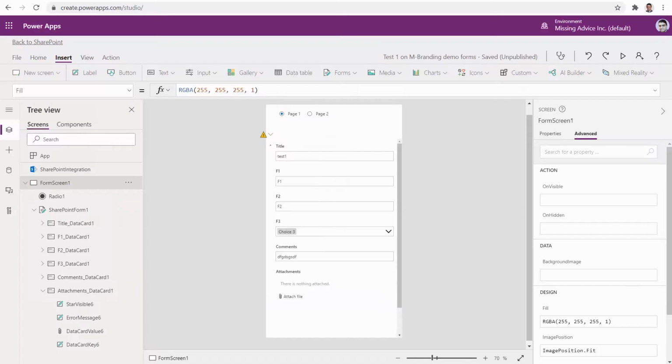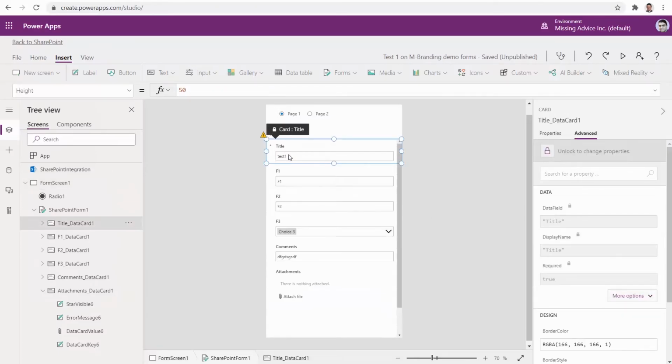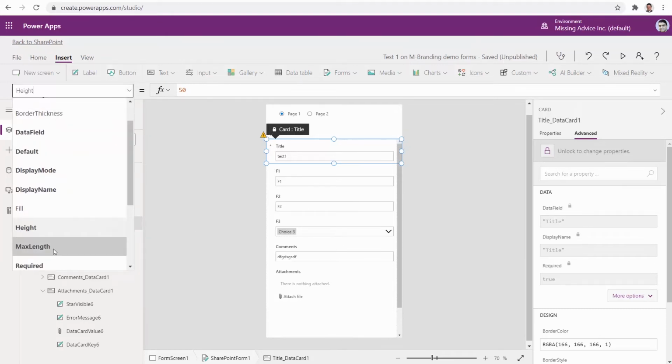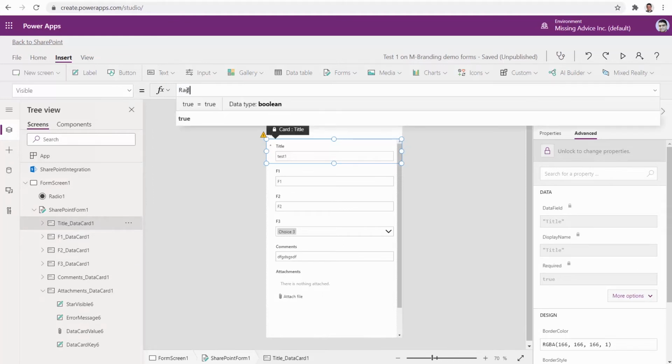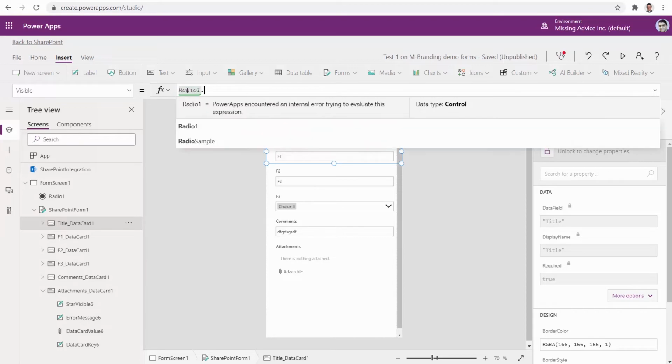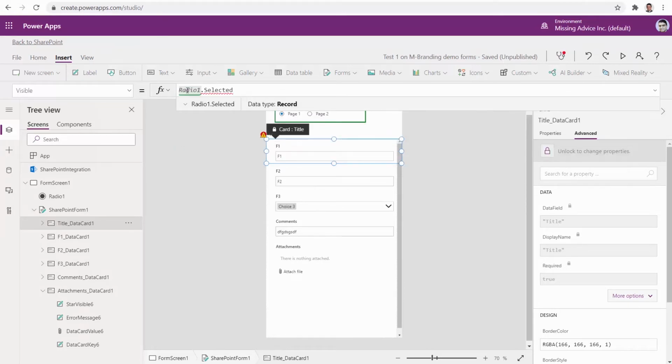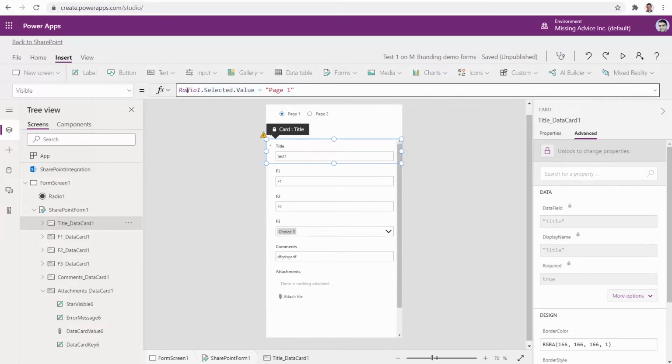And now this is the moment of truth. We want title to be visible when page 1 is selected. So I select the title, just make sure that the card is selected, not the controls inside it. I select the property visible, and I say this should be visible when radio 1 dot selected dot value equals page 1. And I do exactly the same thing for the others.